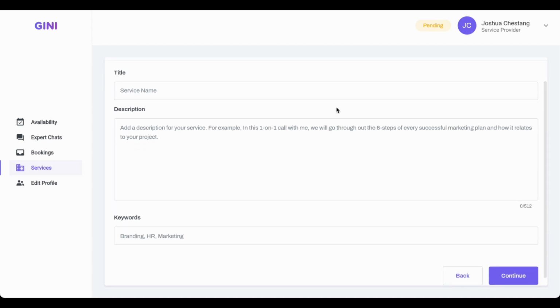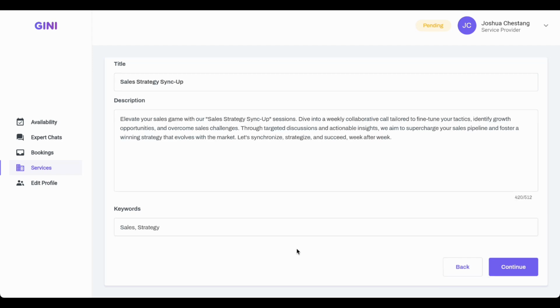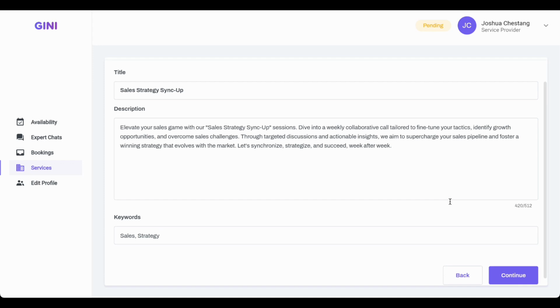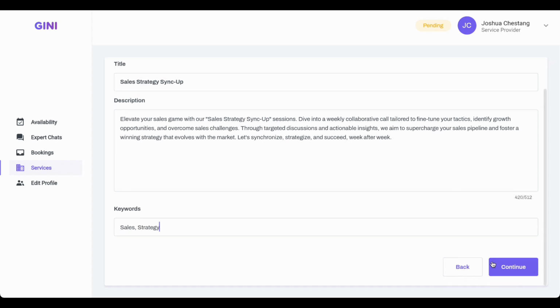And here you'll find that in this first step, all you need to do is fill out title, description, and keywords. So I'll paste that in real quick. Alright, so here you see I've added my title, which is Sales Strategy Sync Up. I've added a description, and I've also added keywords to represent my service. This is very critical because when we pull in this information, we need it to suggest the right services to potential clients on your behalf.